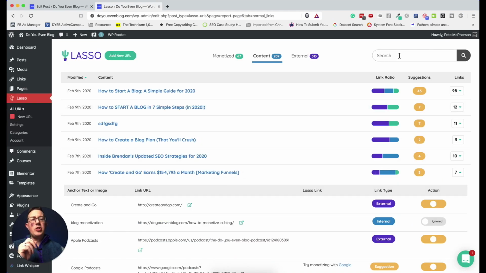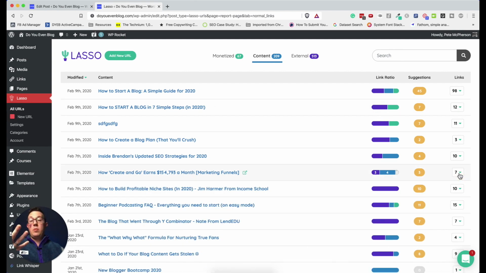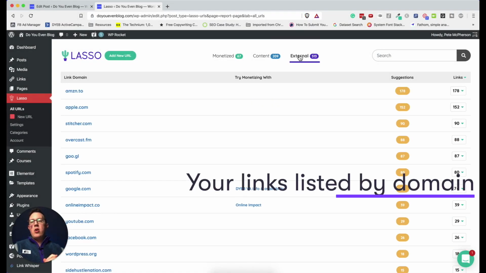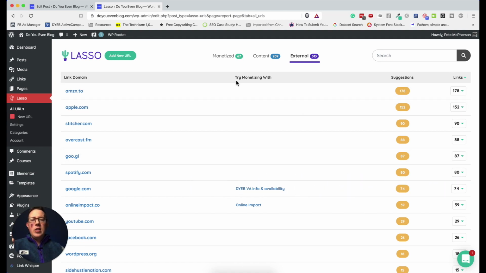Any piece of content you have on your site, you can search for it right here and see what you're linking to, super handy. External is kind of the same thing, but it's actually organized by the domains you're linking to. So if I wanted to see where all I'm linking to Google, you can see it has some suggestions, try monetizing with, et cetera. There's a bunch of suggestions here.